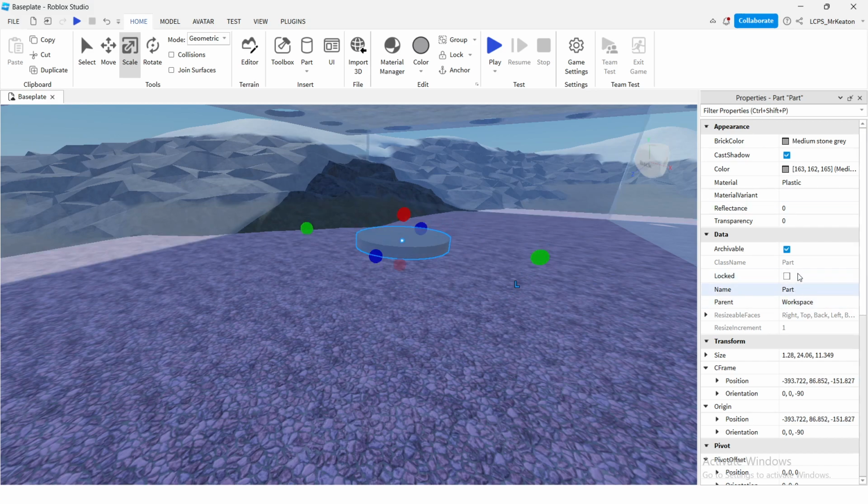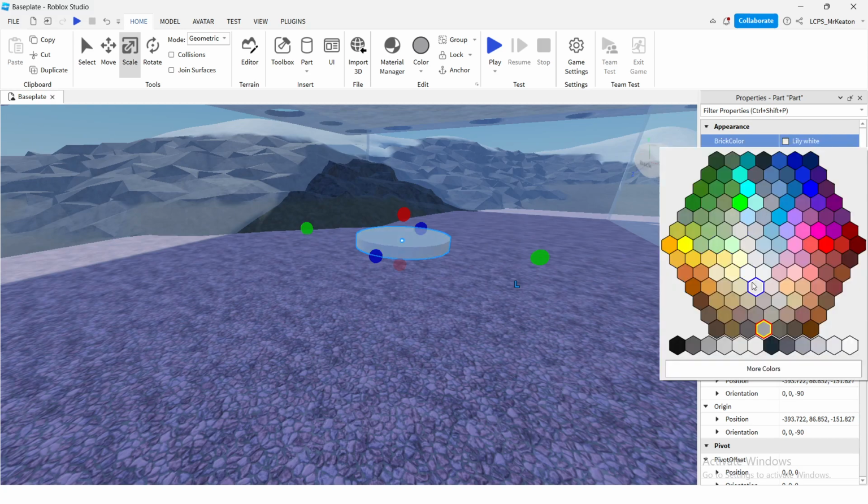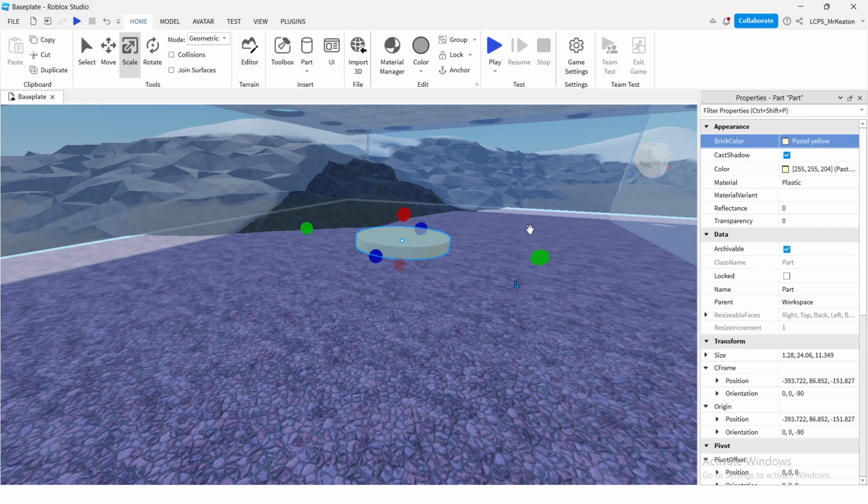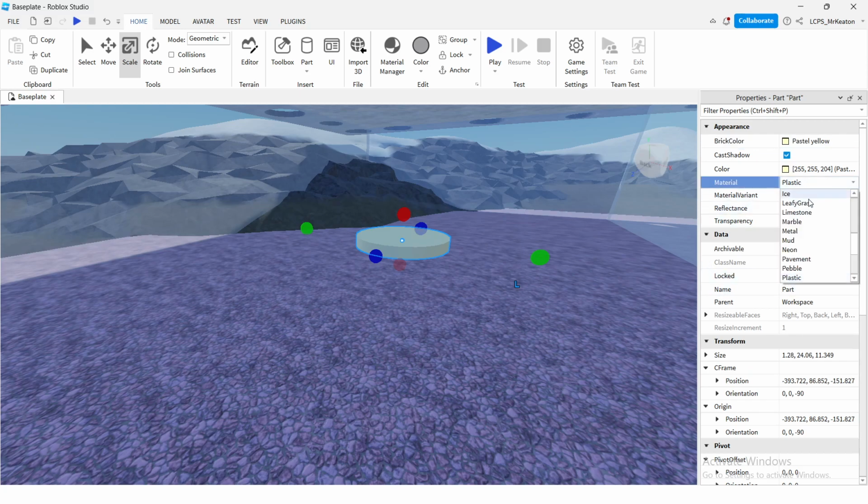Okay. For this part, we're going to make it pastel yellow. And for the material, we could make it neon, I guess. That's a little more vibrant than I'd want it to be.